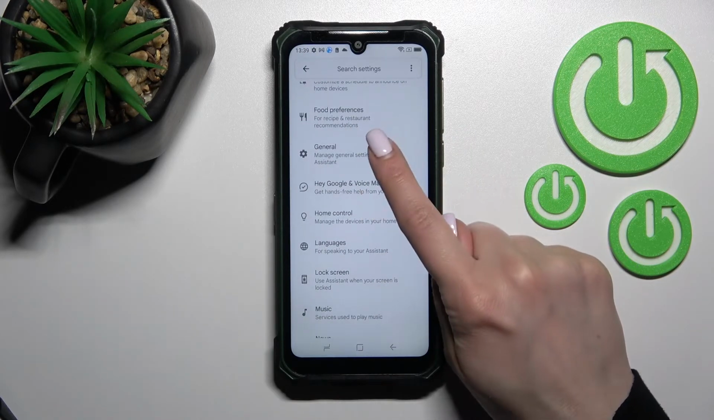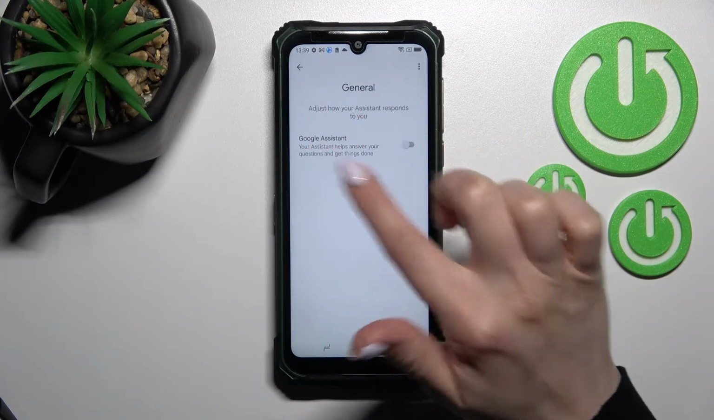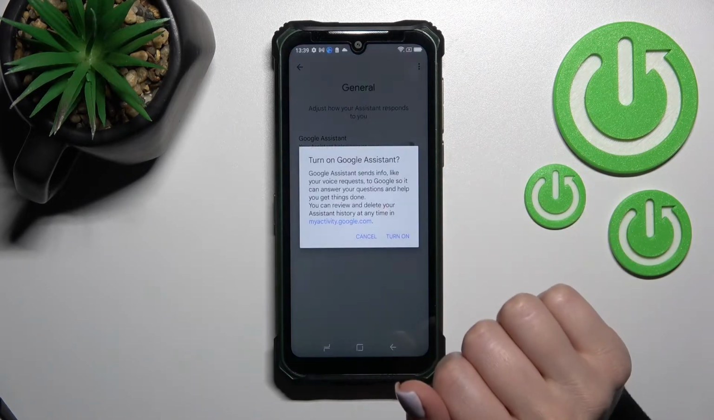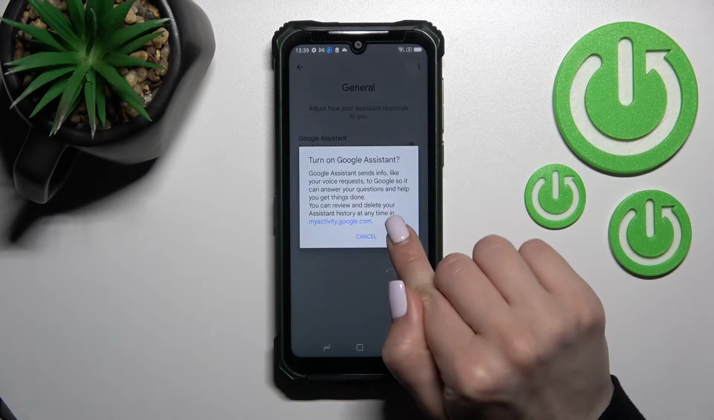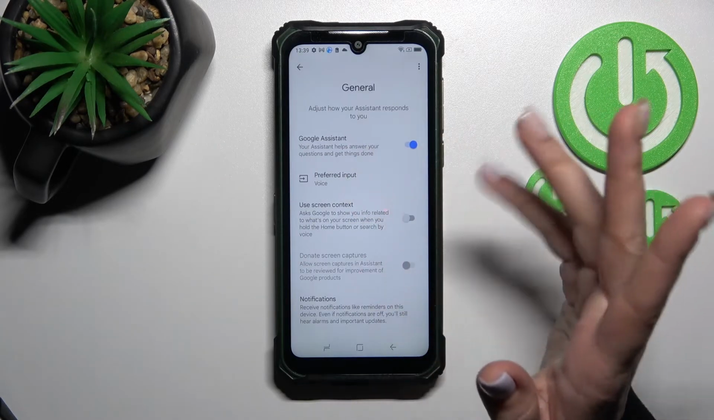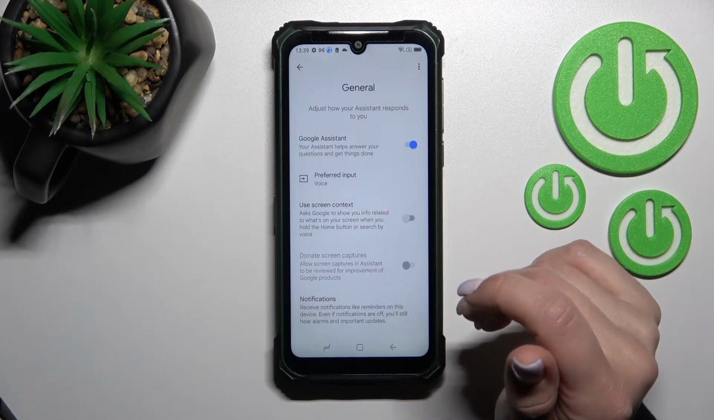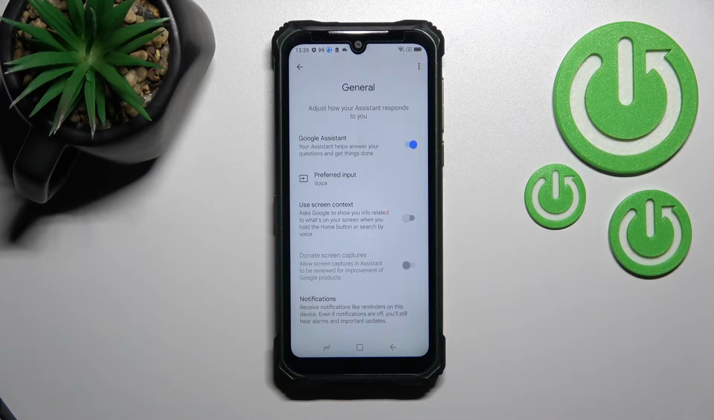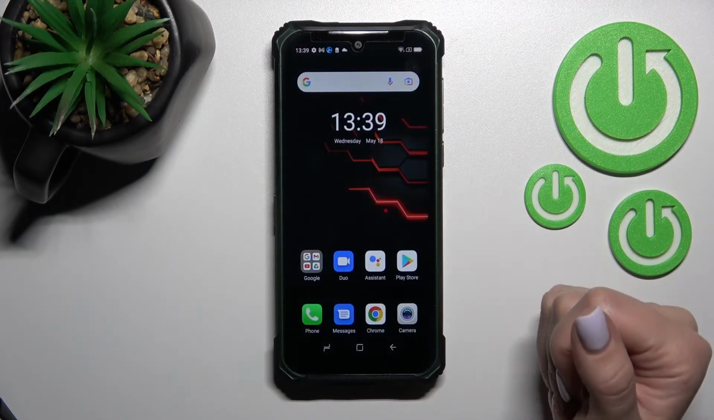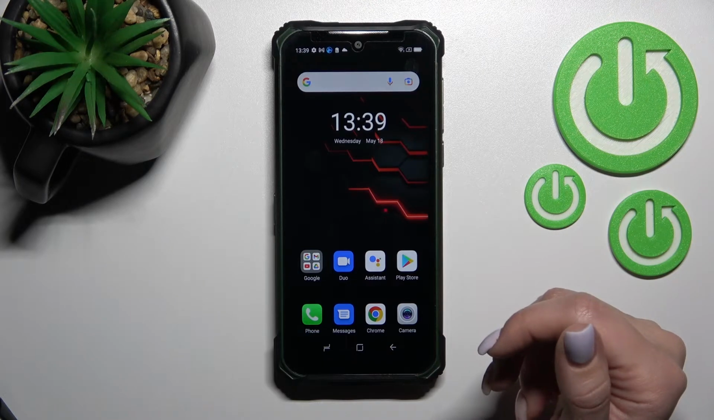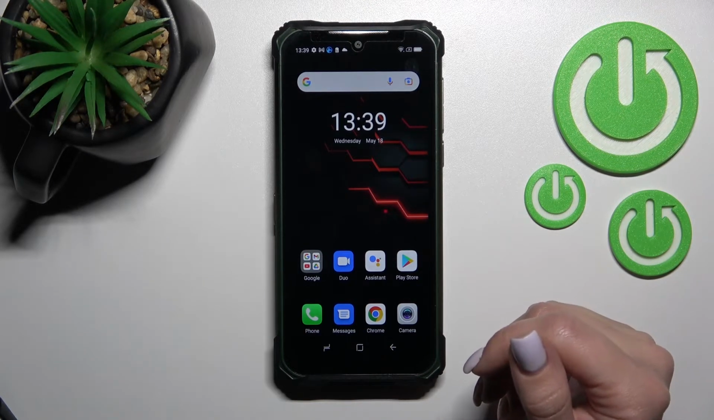Now just scroll down to the general options, and here you will see the Google Assistant switcher. Just to activate it, click here once and then confirm your action by clicking turn on. And now, as you can see, the Google Assistant feature is activated successfully.